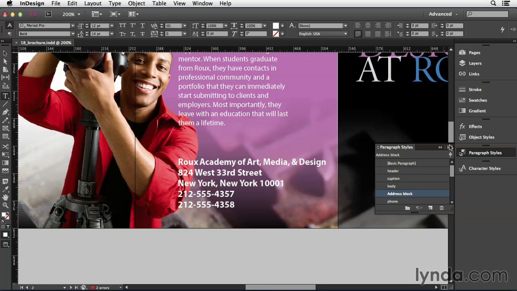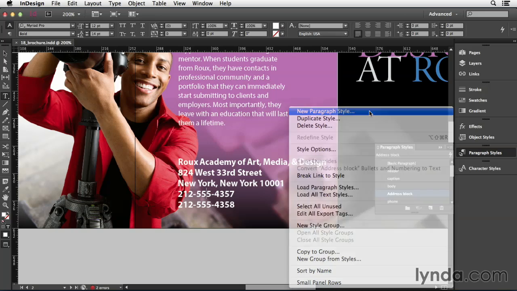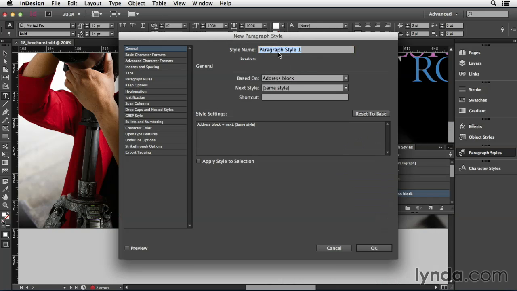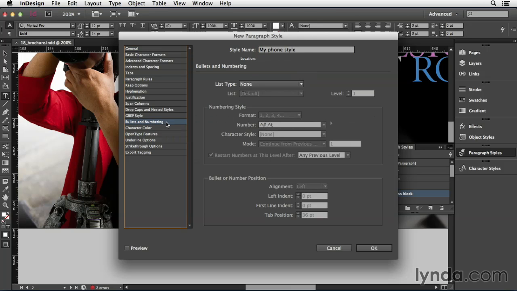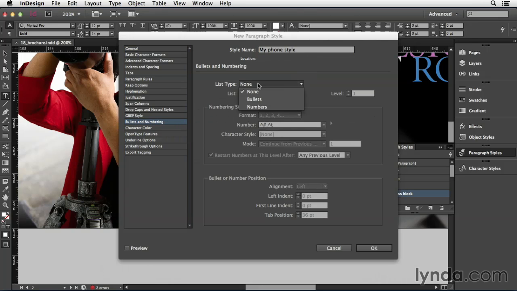I'll go to the Paragraph Styles panel menu and choose New Paragraph Style. And then I'm going to give it a name. I'll just call it My Phone Style. Obviously, you can call it anything you want. Now, I'm going to jump over here to the Bullets and Numbering pane, and I'm going to set the list type from none to numbers.